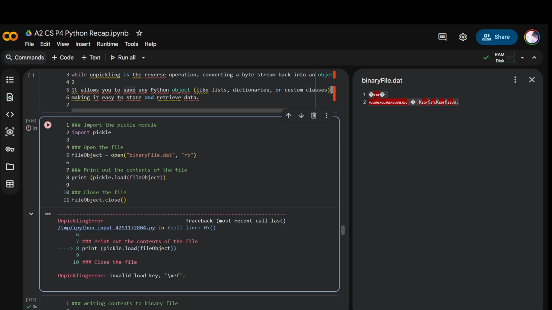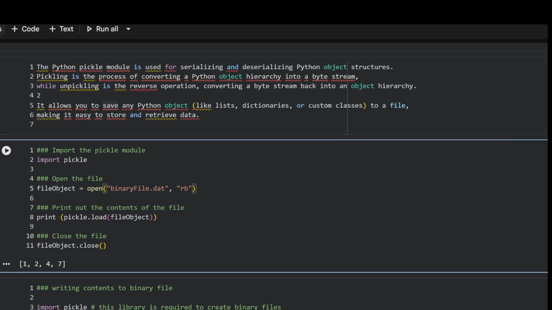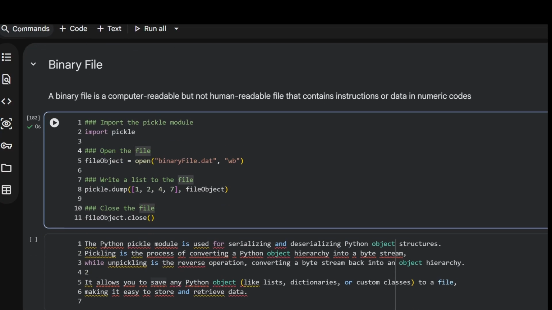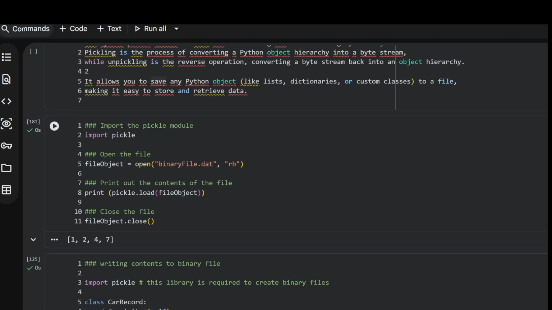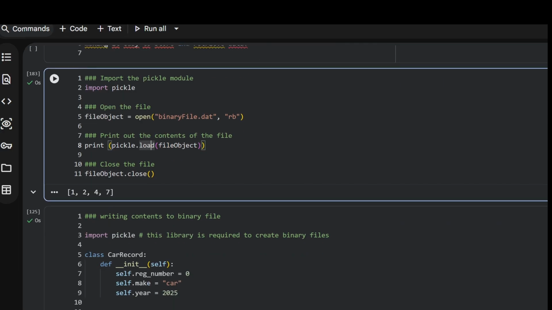okay, there is some error. I think the file was corrupted, so I just fixed the file. Okay, it's working now. So again, we run the code, it dumps the data into the binary file. We open the binary file, we use the pickle.load, and it works again.